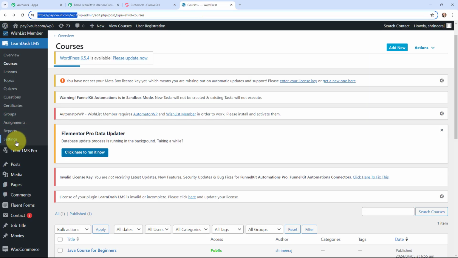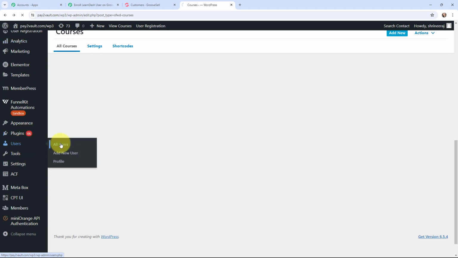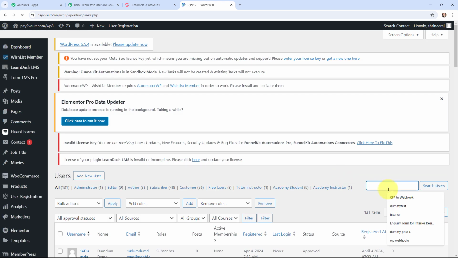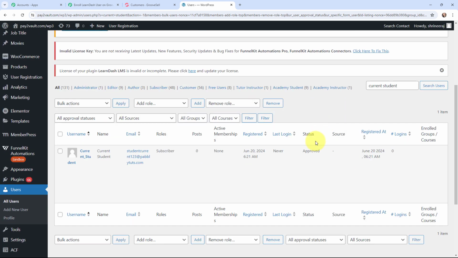So I'm going to take it to my WordPress account, and over here I will scroll down and go to users. So I will go to all users. And now I'm going to search for the user that I've just created, that was by the name of current student. I'm going to search the user. Over here, you can see that we have got the user details. Here is the username current_student. Here's the name current student. Email. Here's the role as a subscriber. And over here, you can see the registered date and time. And here is the status that is approved. So that means a user has been successfully created in WordPress.